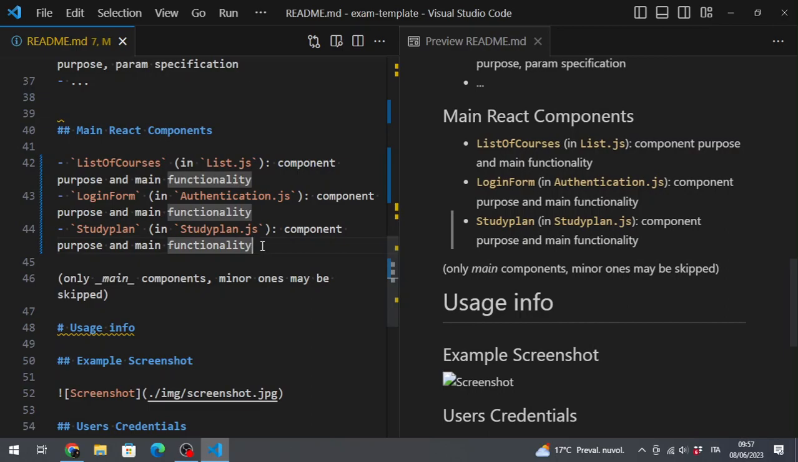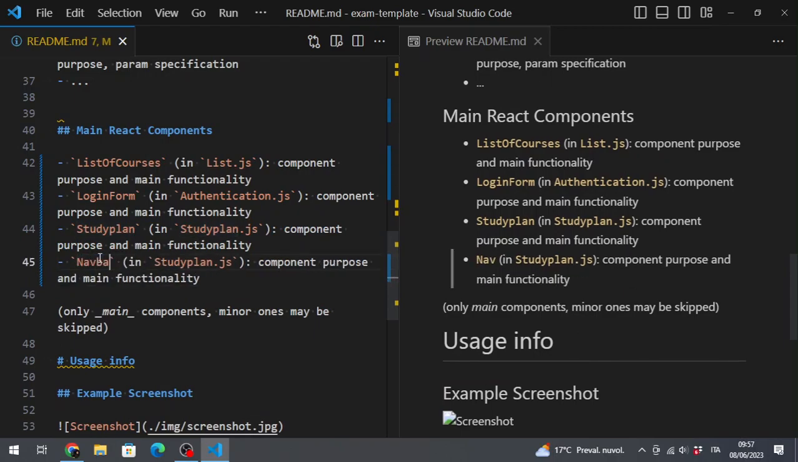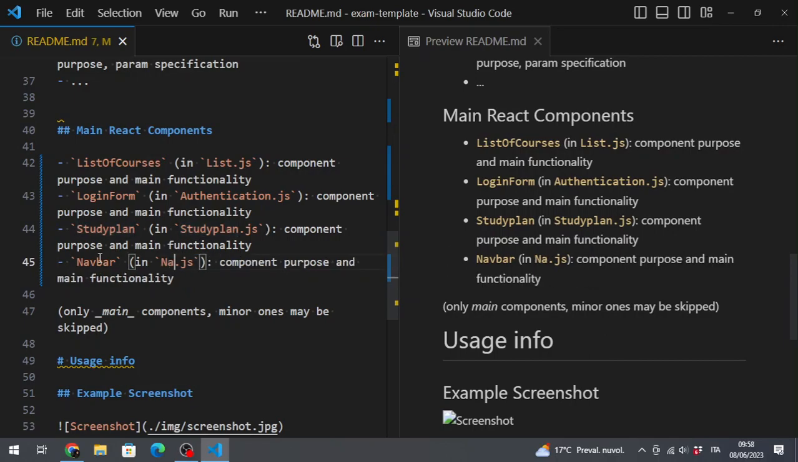Okay, which other components? Okay, the navbar. Do we have something in the navbar? No, yeah, like the login.